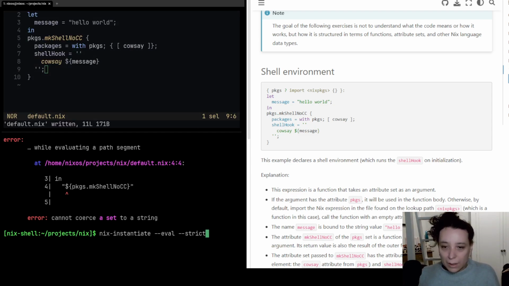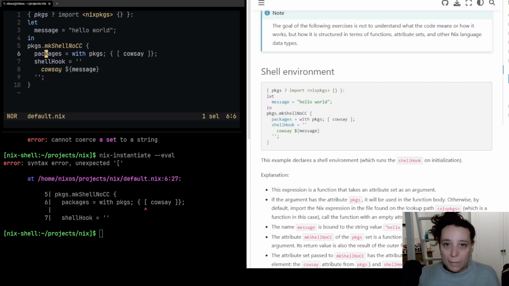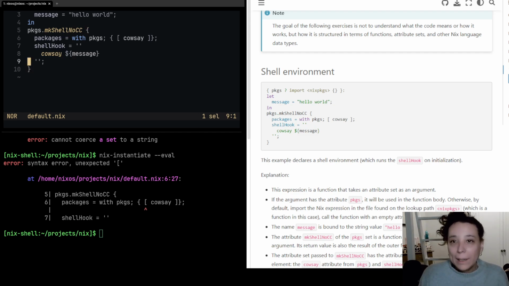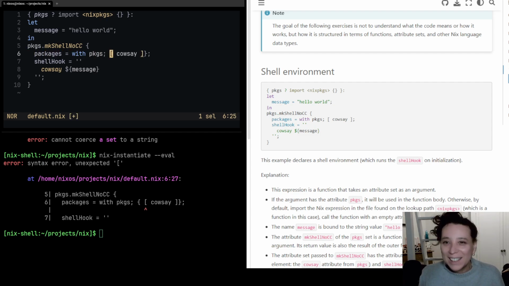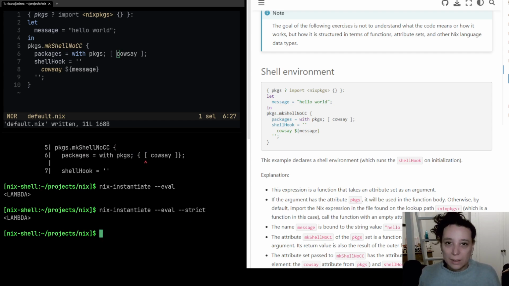All right, so let's evaluate this, see what happens. What did I do wrong? I probably don't have the right matching. What? Syntax error, unexpected. Why did I put braces in there? Are you guys wondering also? Yeah, with packages, and then you give it a list, and inside of all of these, it's as if I typed packages.cowsay, right? Okay. Lambda. Great. Lambda.